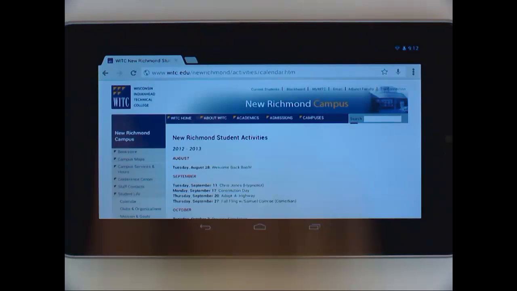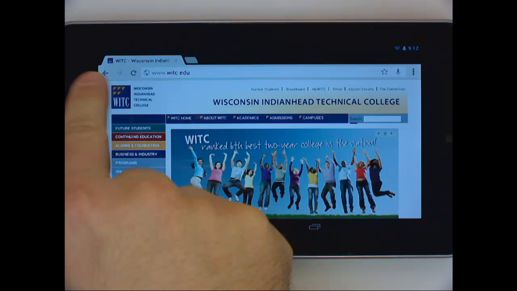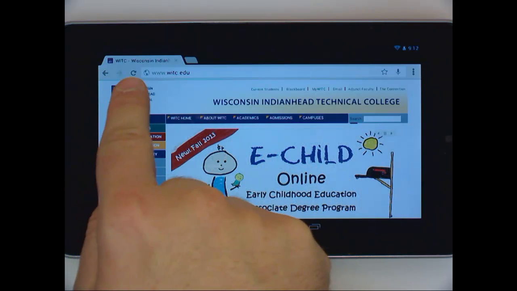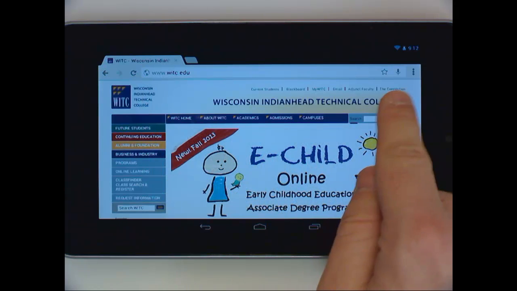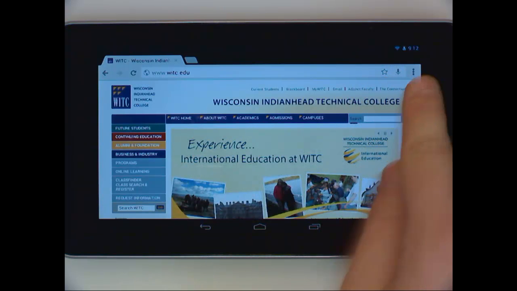As I mentioned, this works the same as if you were on your computer. At the very top there's back buttons, there's forward buttons, there's refresh the page, as well as you can add favorites with a little star, and then you have your internet options menu here.